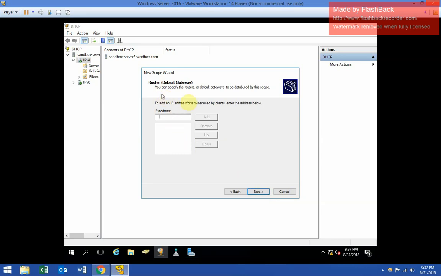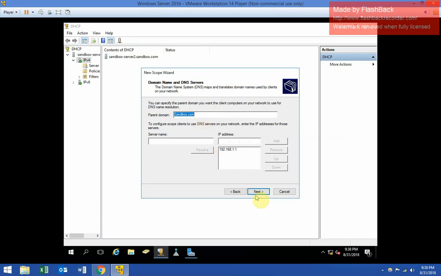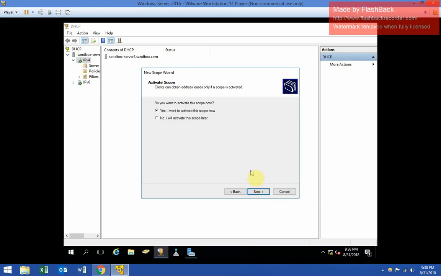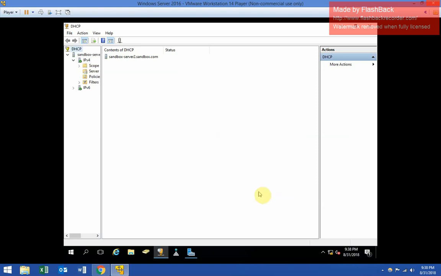That's perfectly fine. Click next. The router default gateway is going to be this particular server, which is 192.168.1.1. If you're unfamiliar with what I've just said, just know that you're going to put in the IP address of the server that you're using now. So you want to click add. After that, click next. All of this is perfectly fine. Click next. WINS servers, we can leave that the way that it is. Click next. And what we want to do lastly is activate this scope and click finish.